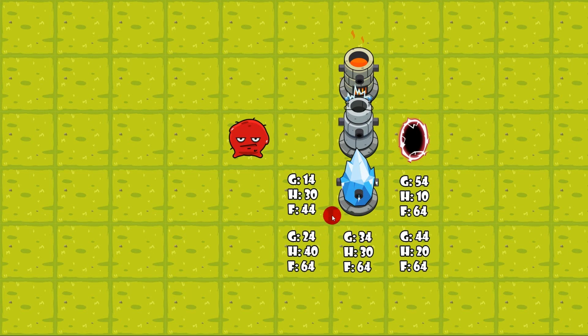Over here, 34. 24 plus 10 is 34. H is 30, 10, 20, 30. These two put together is 64. And over here we have 44, 34 plus 10, 44, and so on, 10, 20. And the same goes up here, right? 44 plus 10 is 54. H is 10. And 54 plus 10 is 64.